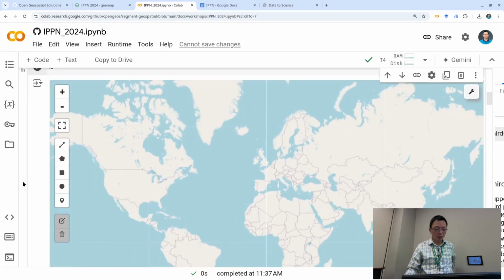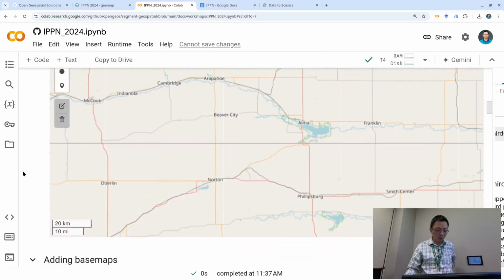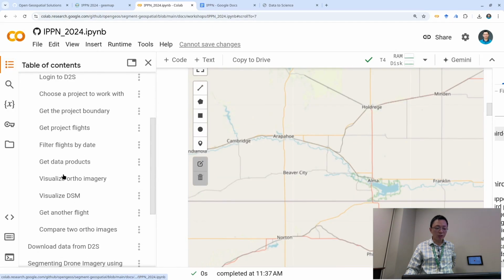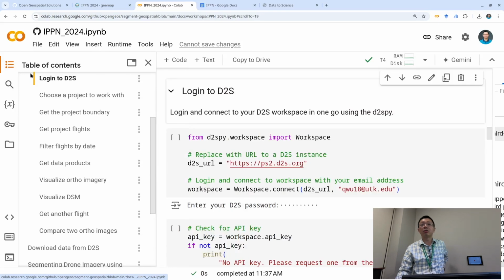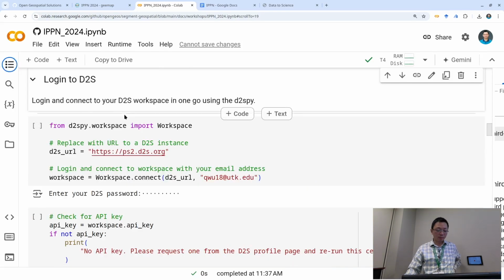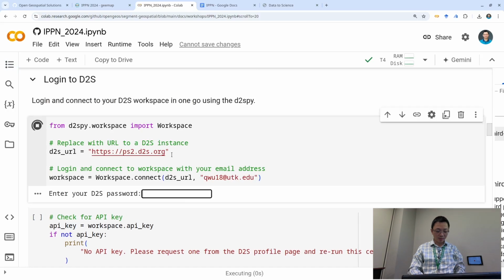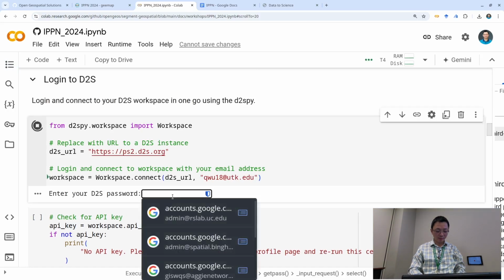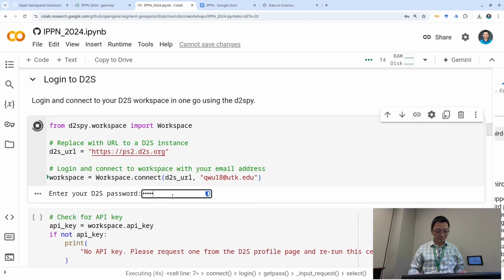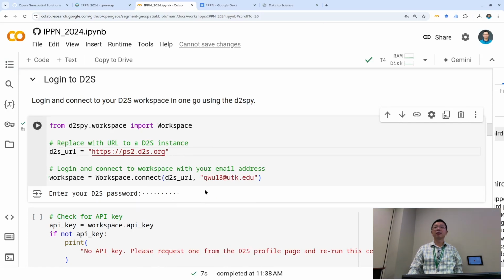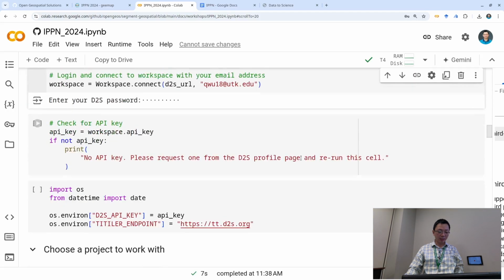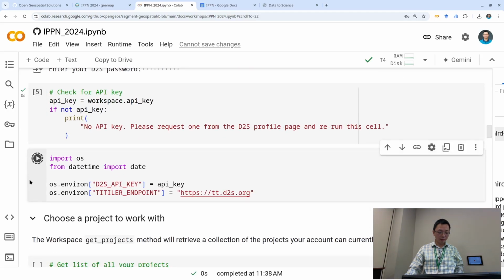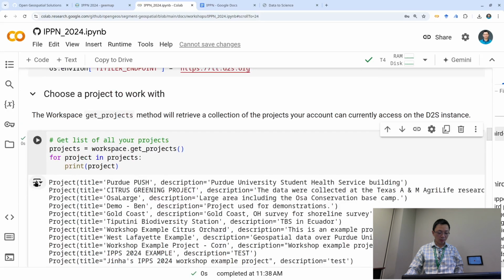Alright. What you need to do here is click this one and then log into D2S again, because we restarted the session. So you need to log in again. Sorry about that. It's annoying. Okay. Log into your D2S again, and then just run load session again. It should work fine.